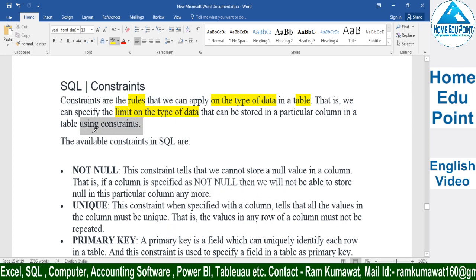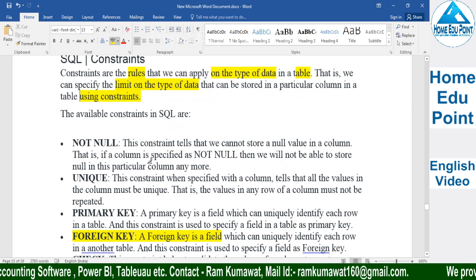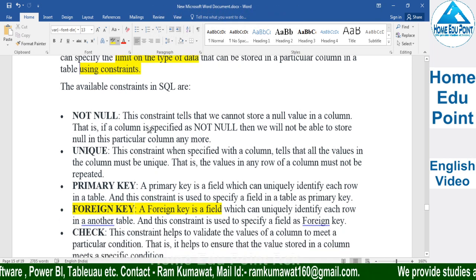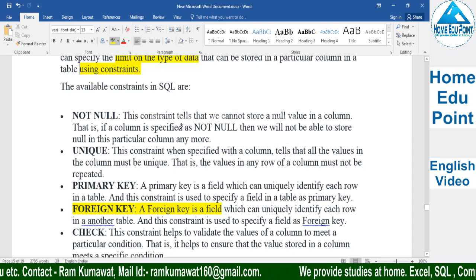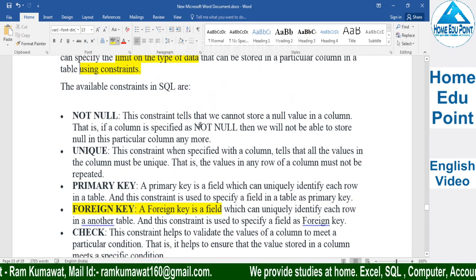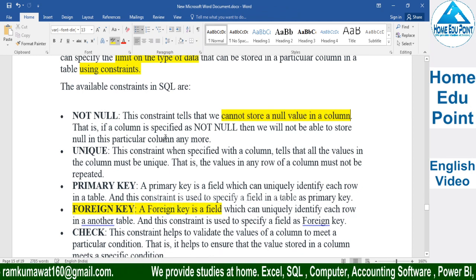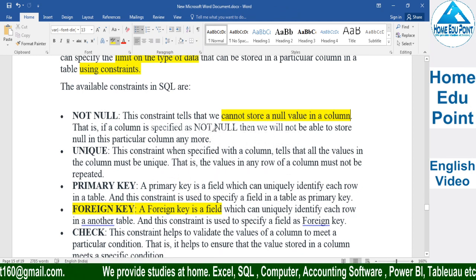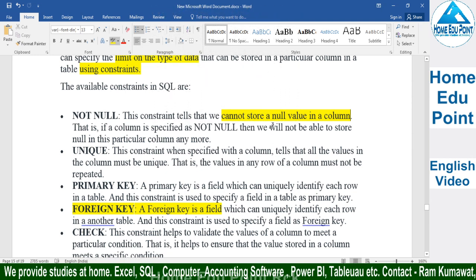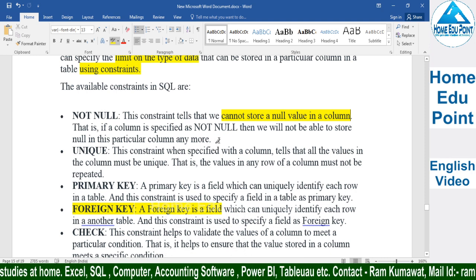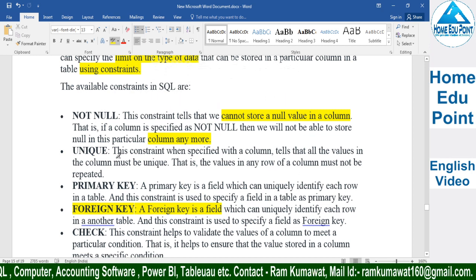using constraints. The available constraints in SQL are: first, not null. This constraint tells that we cannot store a null value in a column. That is, if a column is specified as not null, then we will not be able to store null in that particular column anymore. Okay.